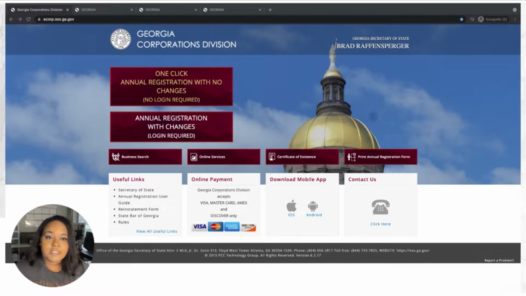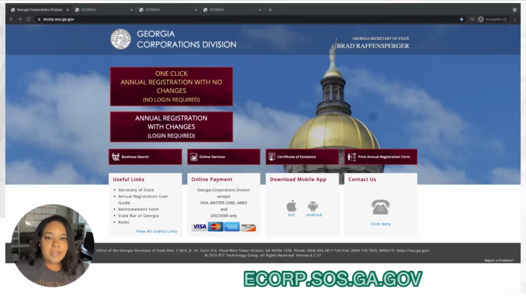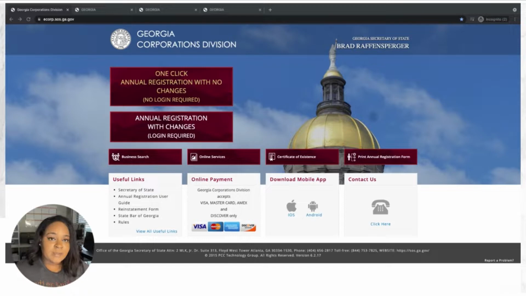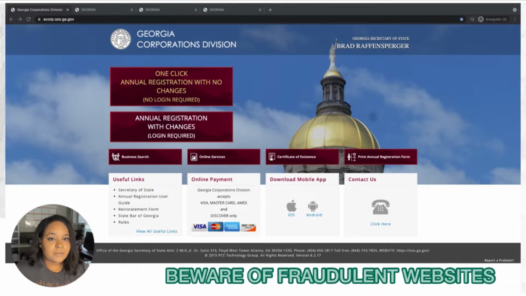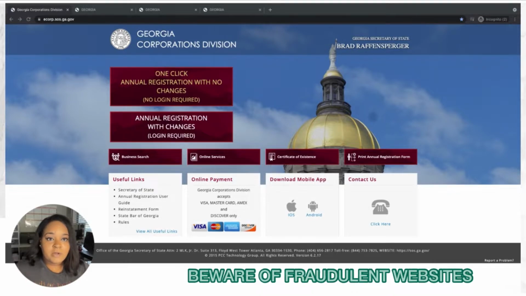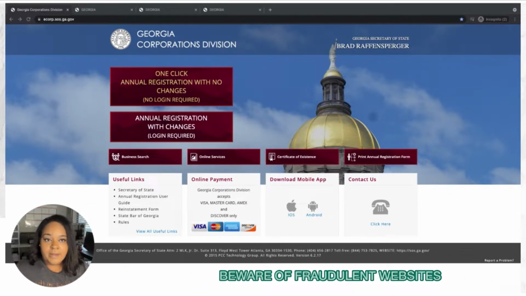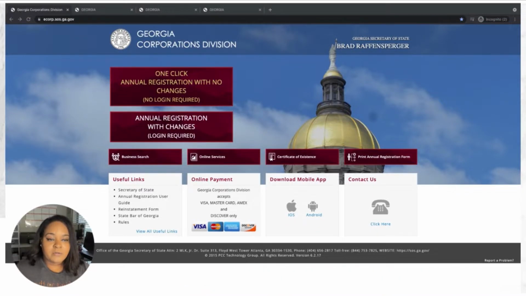This is the Georgia Secretary of State's website, ecorp.sos.georgia.gov. Go check it out. If you can't find it by typing the address into your URL bar, just Google the Georgia Secretary of State's website. You want to make sure that the website at the end of it says .gov. That is highly important. You don't want to go into a fraudulent website or a misleading website and give them all your personal information and they file something on your behalf. So just make sure you are at the correct place before putting in any personal information. Highly, highly, highly important.